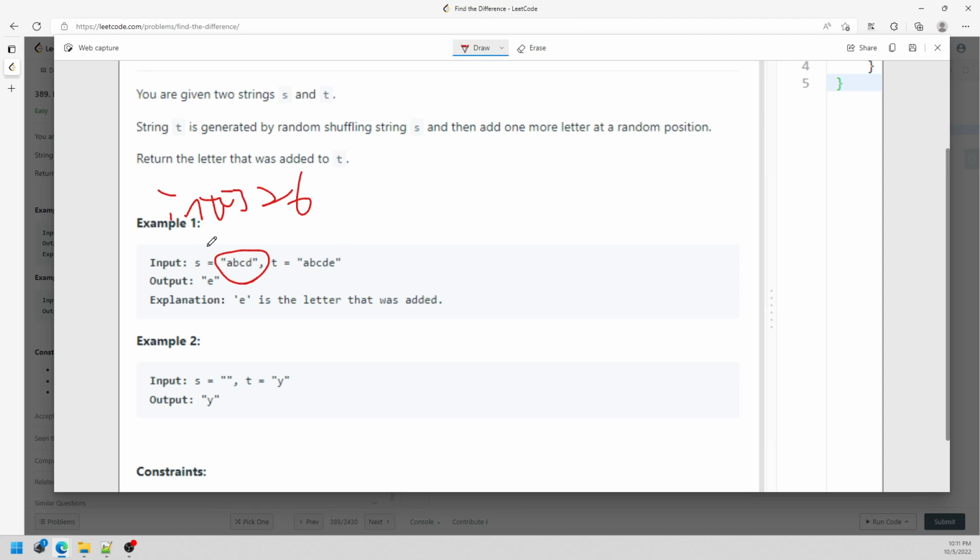Two int arrays for this question, one int array for s and the other one for t. Then you increment the frequency of every single character into the counting array, and at the end you just compare if they are the same. If they are, then you skip. If they are not, then you return the current character. So this will be it.